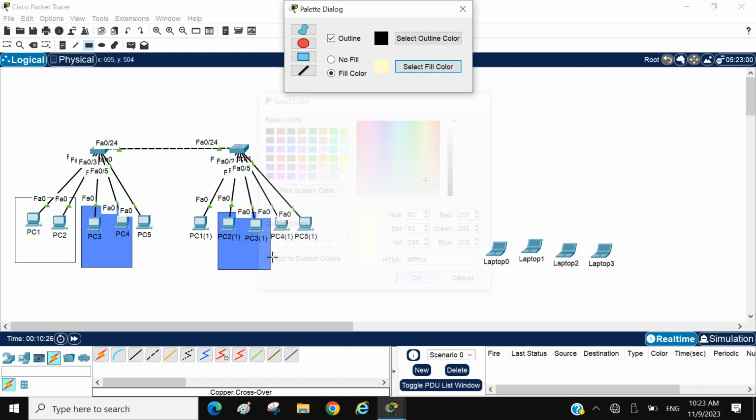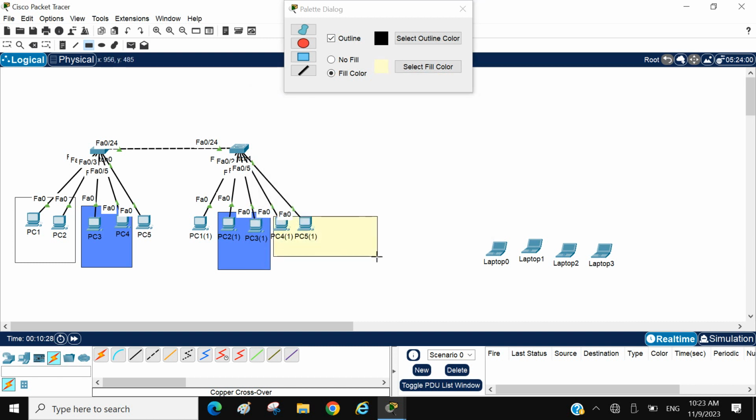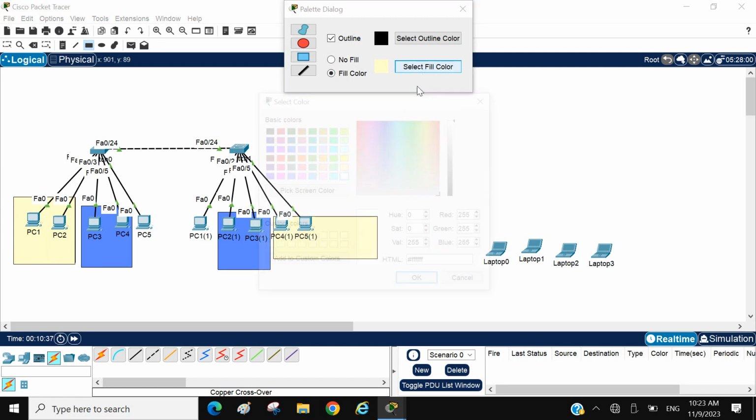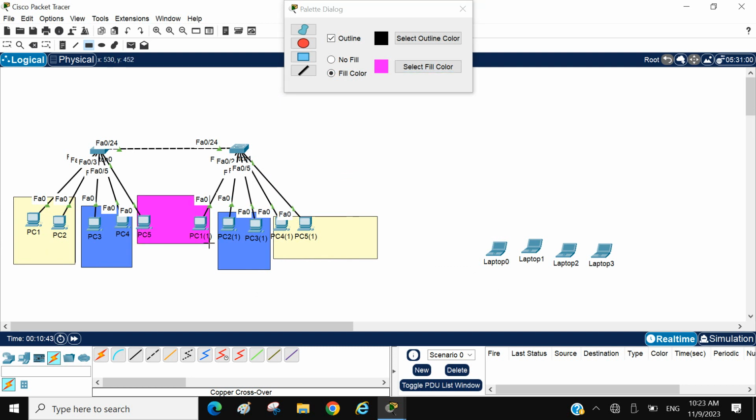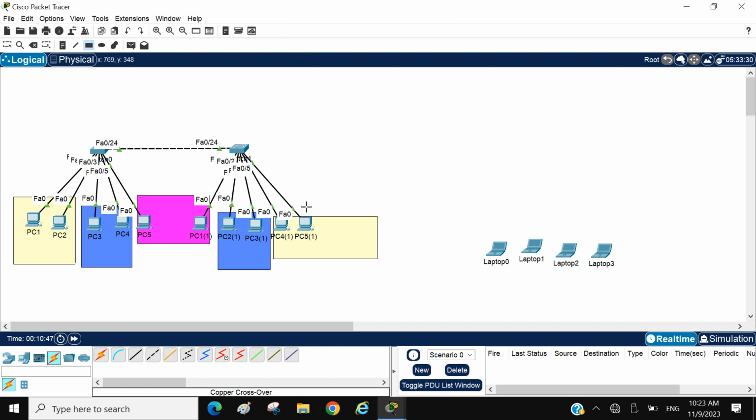and these two machines in the same VLAN. Clear? Clear, guys? So let me have some numbers for the VLANs itself.